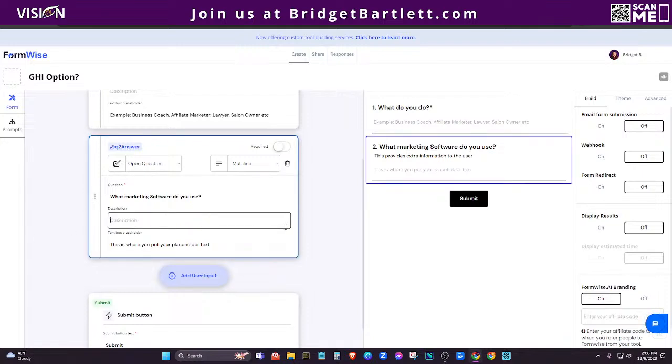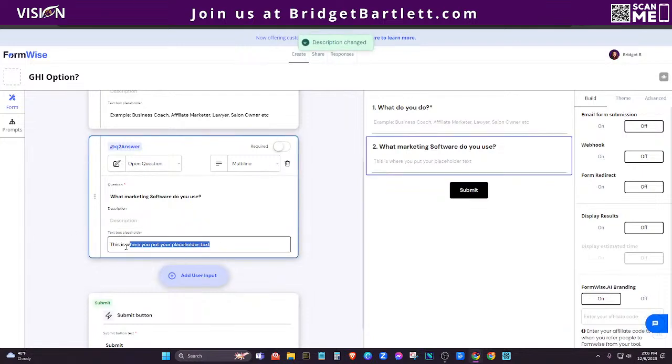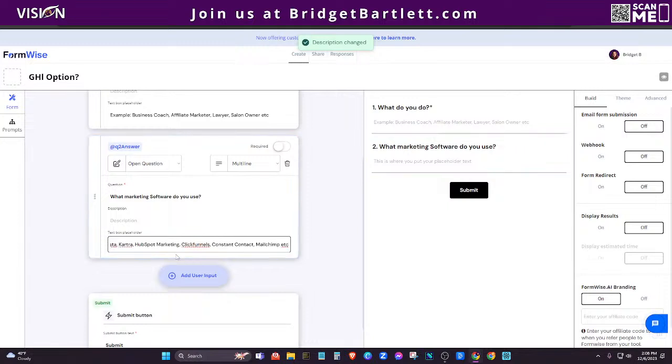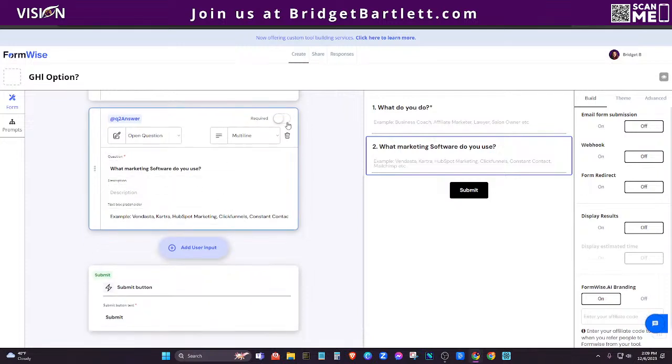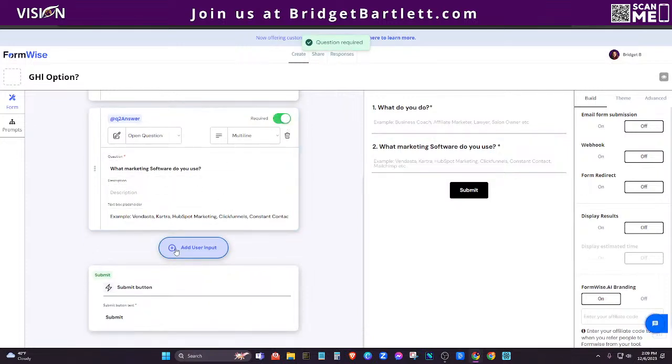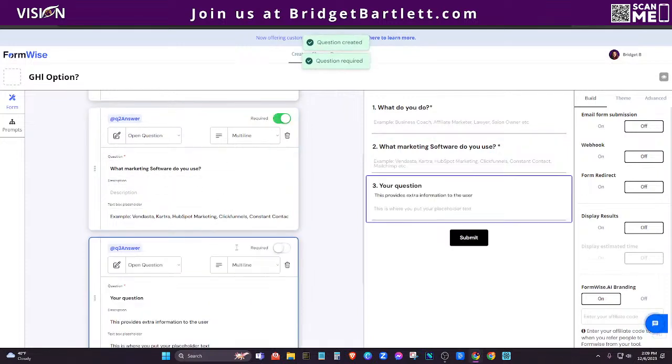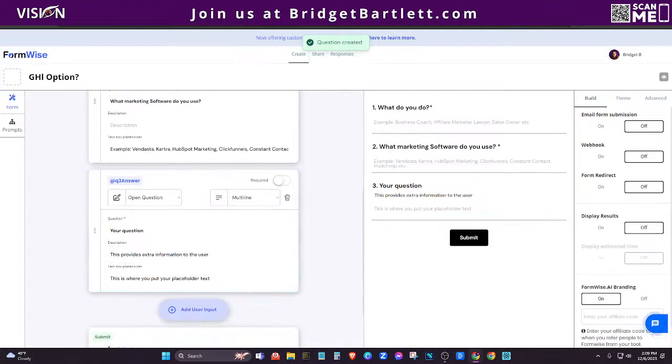I'm going to delete this info here. I'm going to paste this info here because I do want to give them some examples. So what marketing software do you use? And then I'm saying like Vendasta, Kartra. So these are all comparable to HighLevel. All right. So I'm going to go ahead and make that required as well. And we have one more question that I want to add. So I'm going to go ahead and add that there.